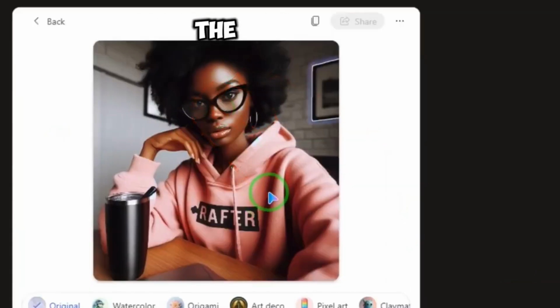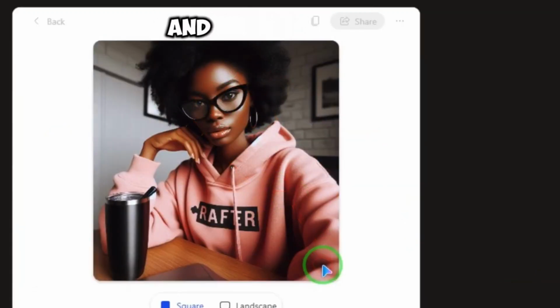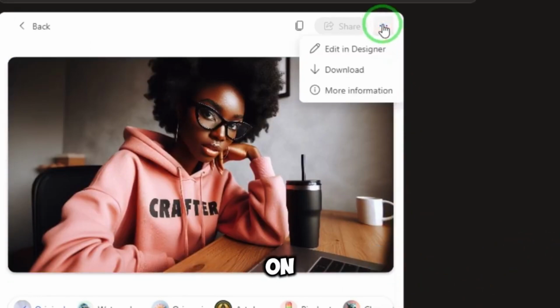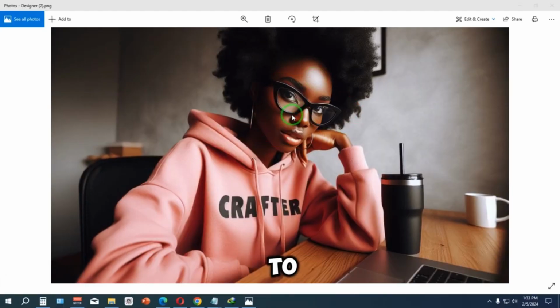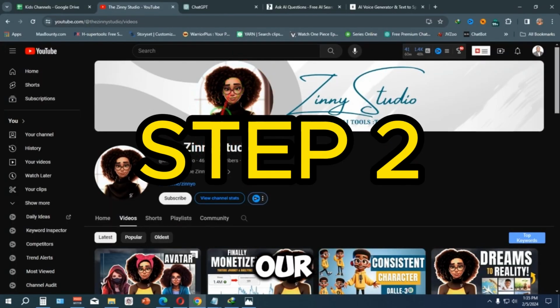Now, before you download the image, hover over the bottom right and click on the icon that appears, and you want to switch from square to landscape. Remember, we're going to use this in a video. So once the landscape version is ready, all you have to do is click the 3 dots on top, and you want to download that image. You can simply open up the image to check that it looks exactly how you want it, and if you're not happy, you can simply generate a new one or make edits to the image that has already been created. Now, step 2 is for us to create a script for our AI avatar.